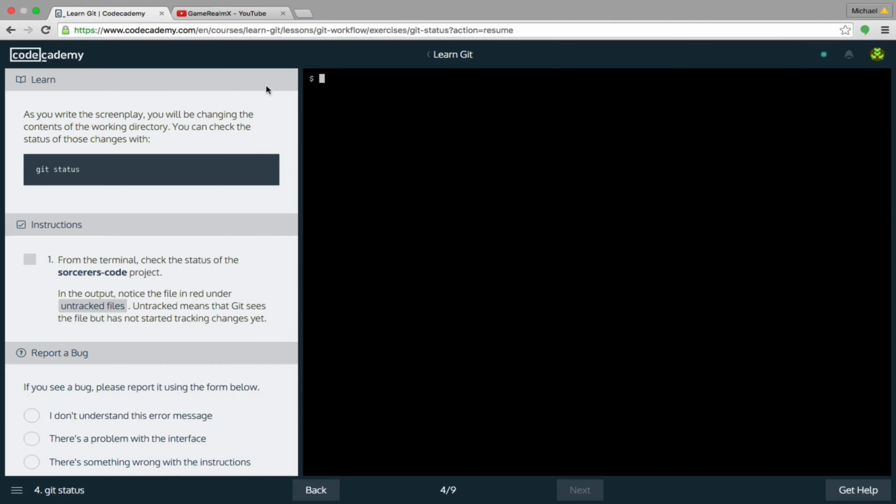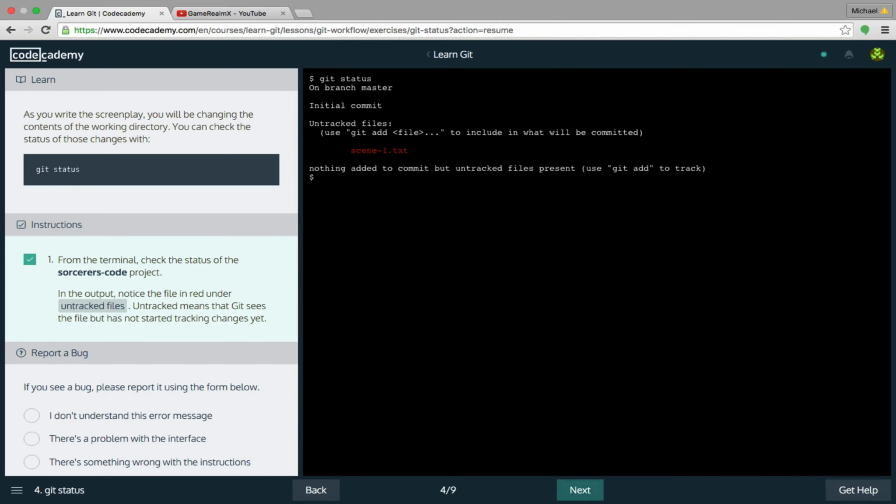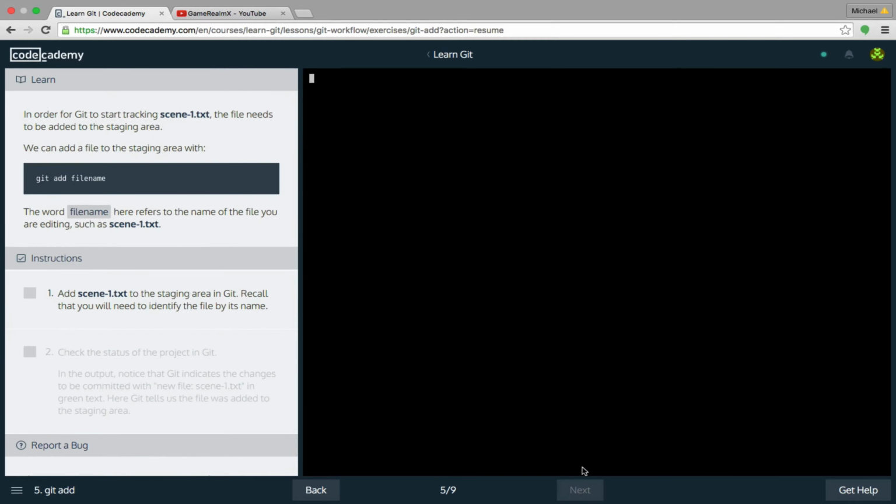So, as you write the screenplay, you will be changing the contents of the working directory. You can check the status of those changes with git status. Let's check the status of the Sorcerer's Code project. In the output, notice the file in red under untracked files. Untracked means that Git sees the file but has not started tracking changes yet.